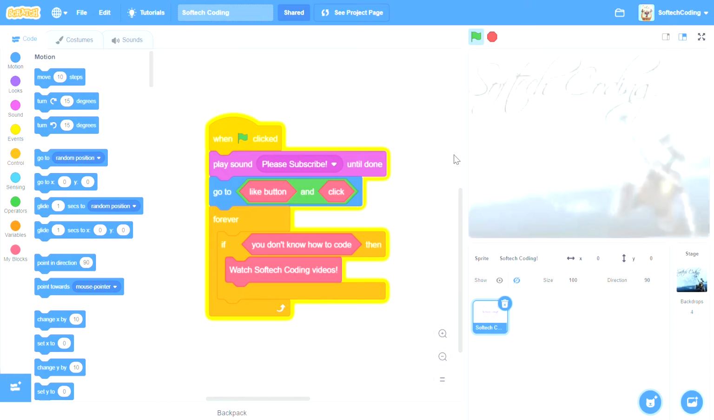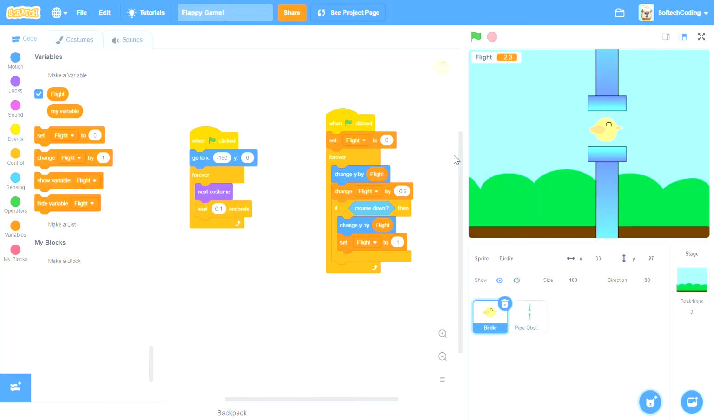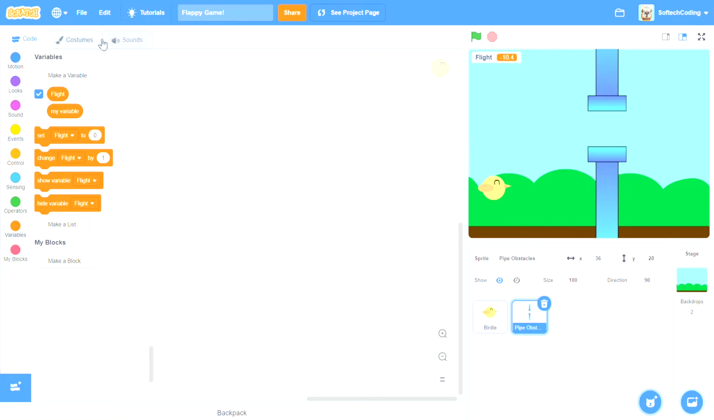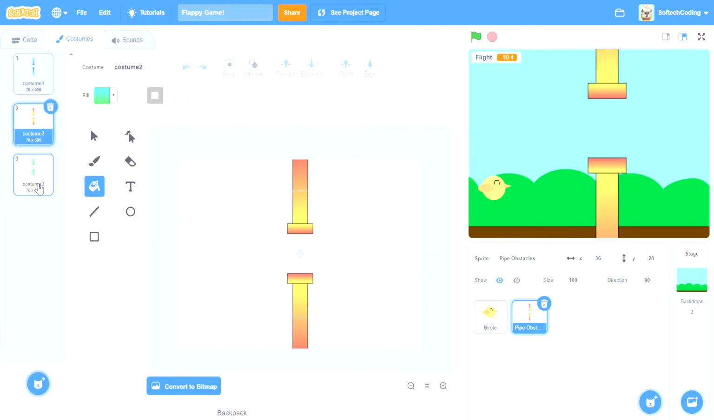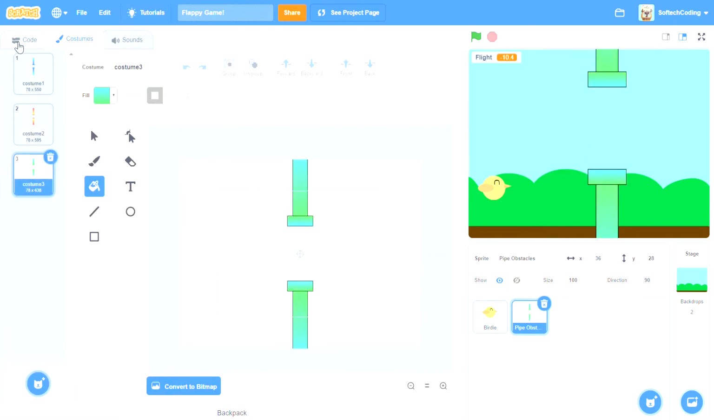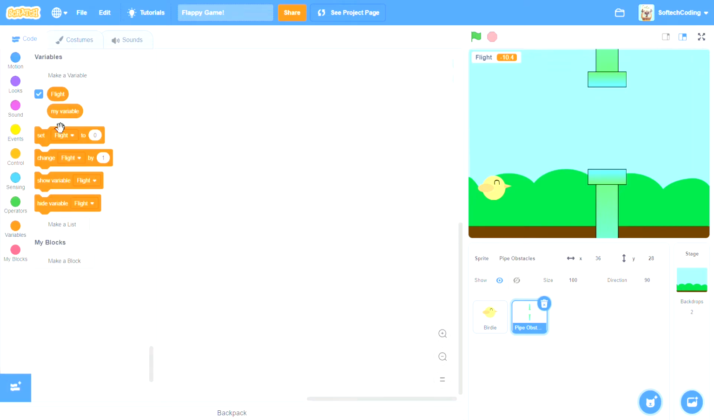Alright, let's get started. We are going to be continuing our Flappy Bird game. In the last episode, we made our bird go up and down, and whenever you click, it goes up. We made a flight/gravity variable, we made it animated, and we created our pipe obstacles, which are the hardest, easier, and easiest. So, we are going to be coding them now.